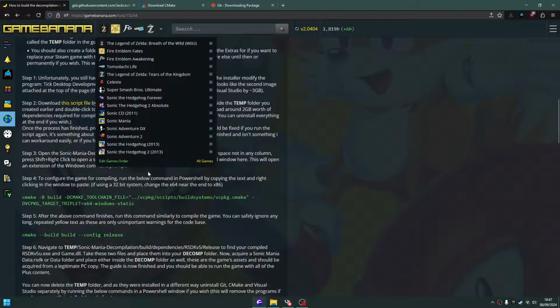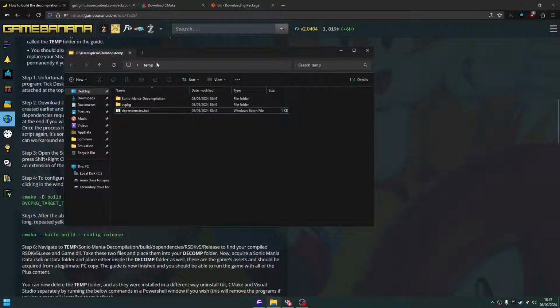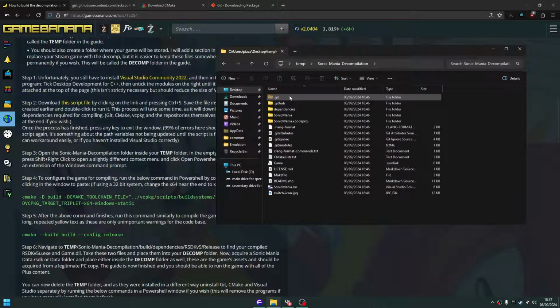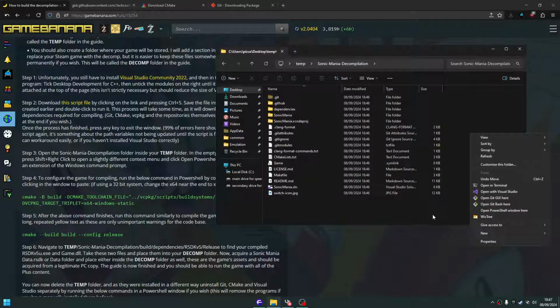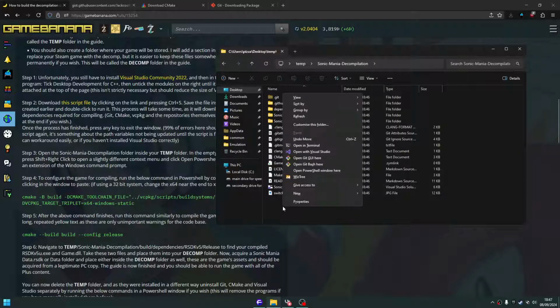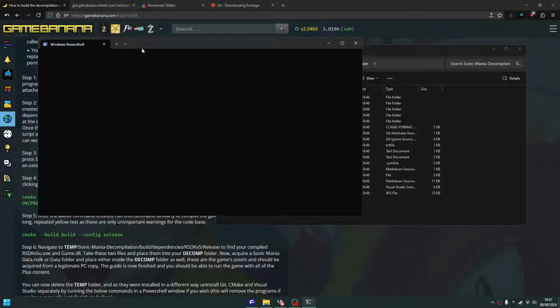Next, if you scroll down here, you need to open the temp folder, open Sonic Mania Decompilation, and then if you shift and right click in the empty space in this window, you can do it here, or over here, or whatever, that doesn't matter. You'll see a new thing in your context menu called Open PowerShell window here. If you're using Windows 11 without something like Explorer Patcher, which gives you the old context menu, you might have to open more or something. But then open PowerShell window here.